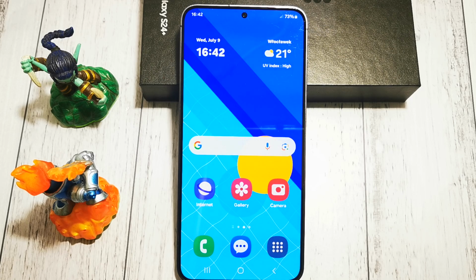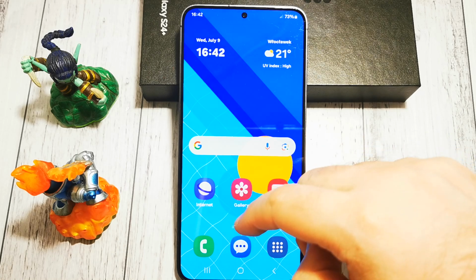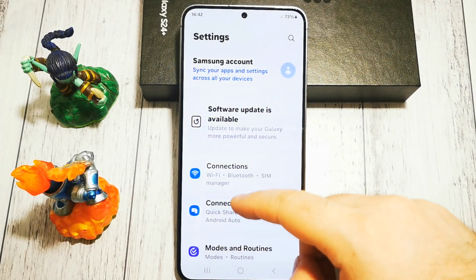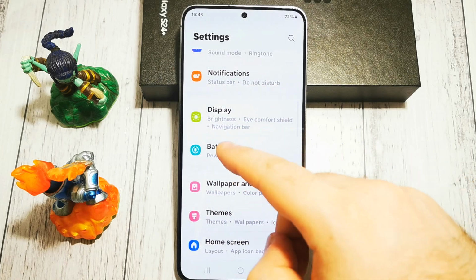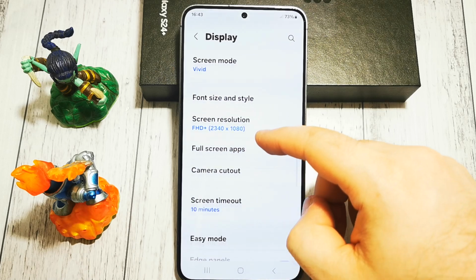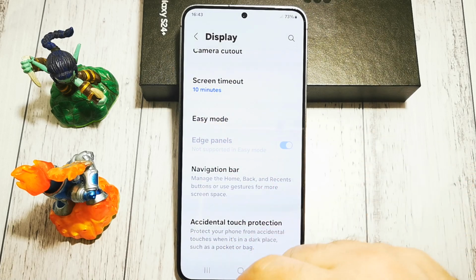Today I will show you where to find the option and how to turn off easy mode in Samsung Galaxy S24 Plus phone. So where to look for easy mode and how to disable it. First, we need to go to our phone settings. Then we need to scroll to display options menu. Next, we need to scroll again, and here we have easy mode option.